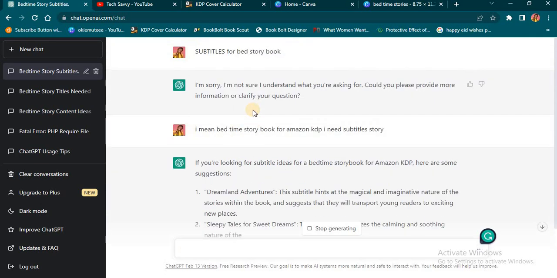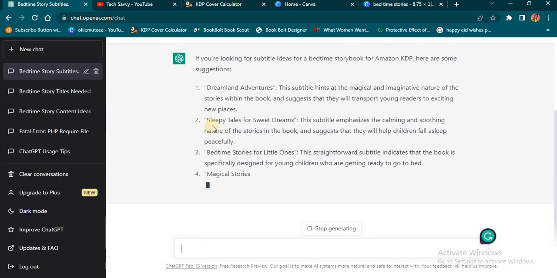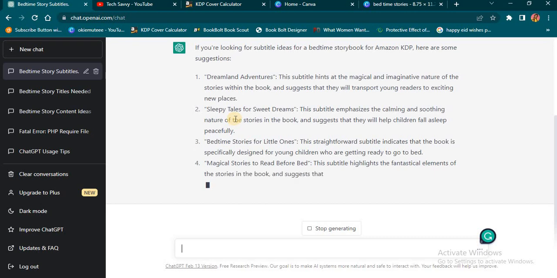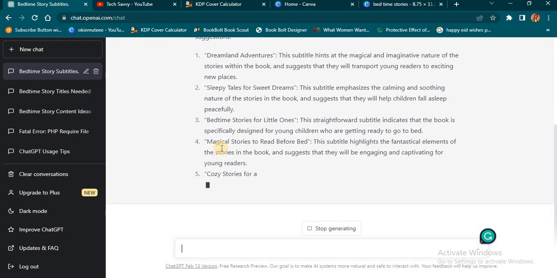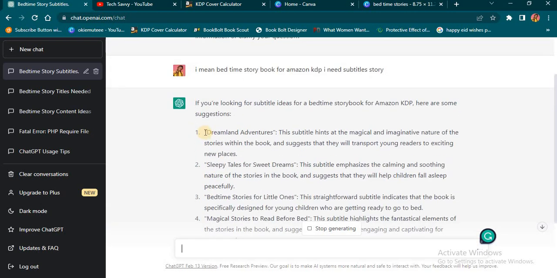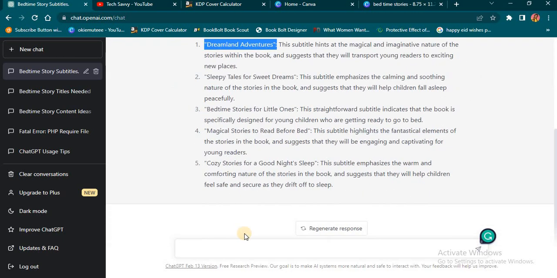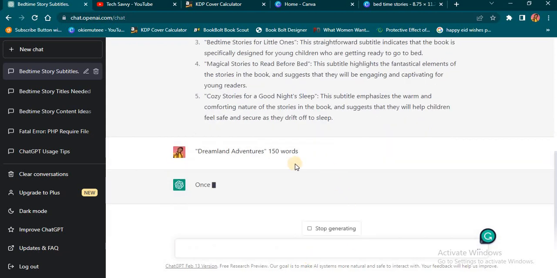Okay guys, you see the first search I made, it said it didn't understand what I was saying, so I had to retype and emphasize more. Okay, so you can see it's giving us a lot of subtitle stories that we can write on. So it's now left for you to copy any one of them. So let's say Dream Adventures, I'm going to copy it and then ask it now to generate for me. So for Dream Adventures, you can indicate the number of words you want it to generate for you. I'll say 150 words. So let's see.